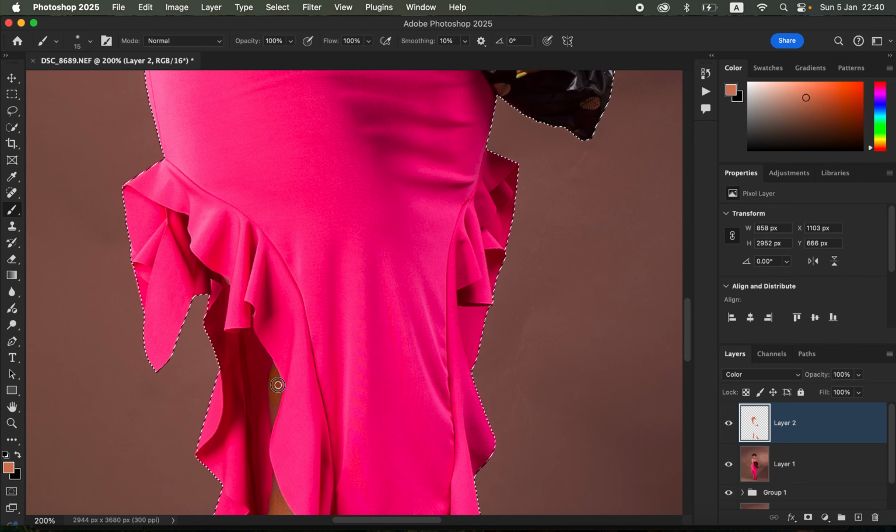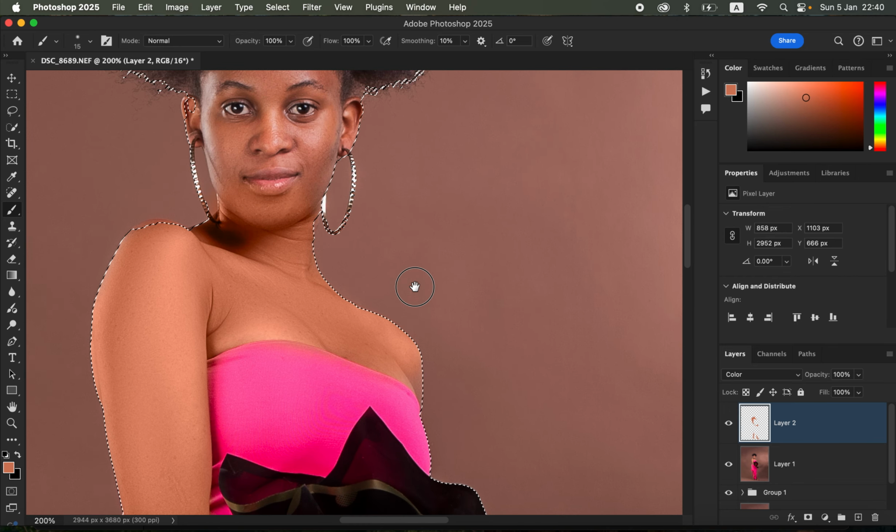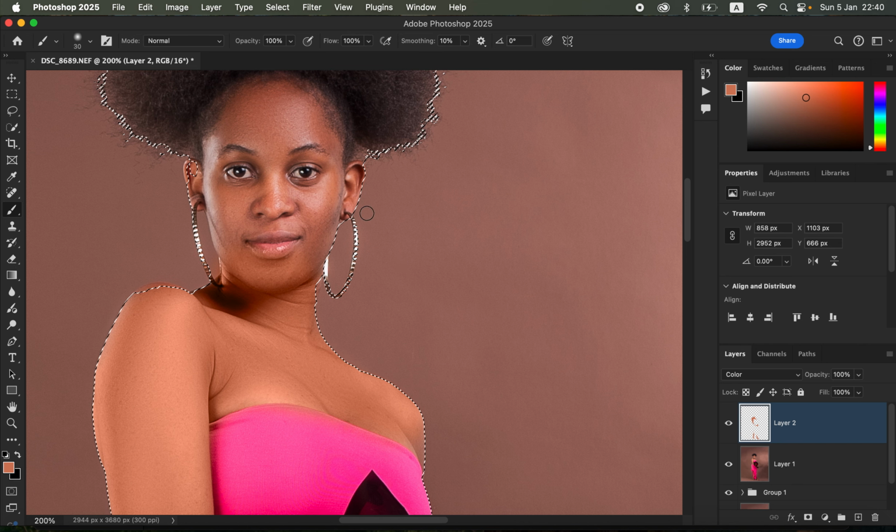So just paint on every other area that has skin. Remember, we hadn't painted on the face, so we shall just come and simply paint over the face area. And you can see by doing this, we are creating a uniform or even skin tone color for the subject that we are working on in this very tutorial.